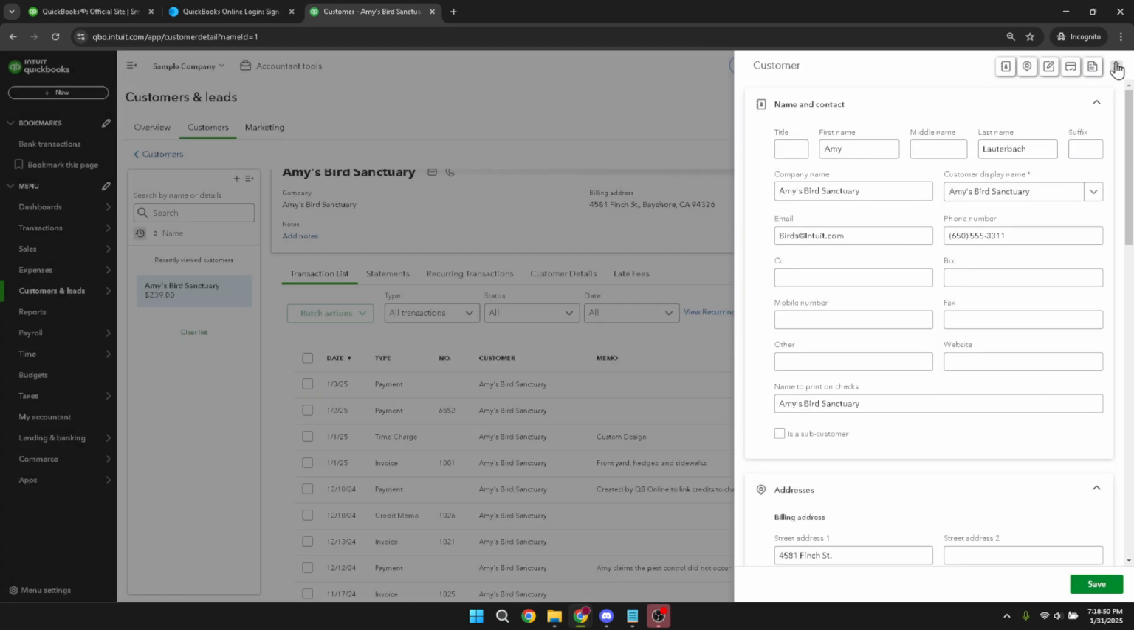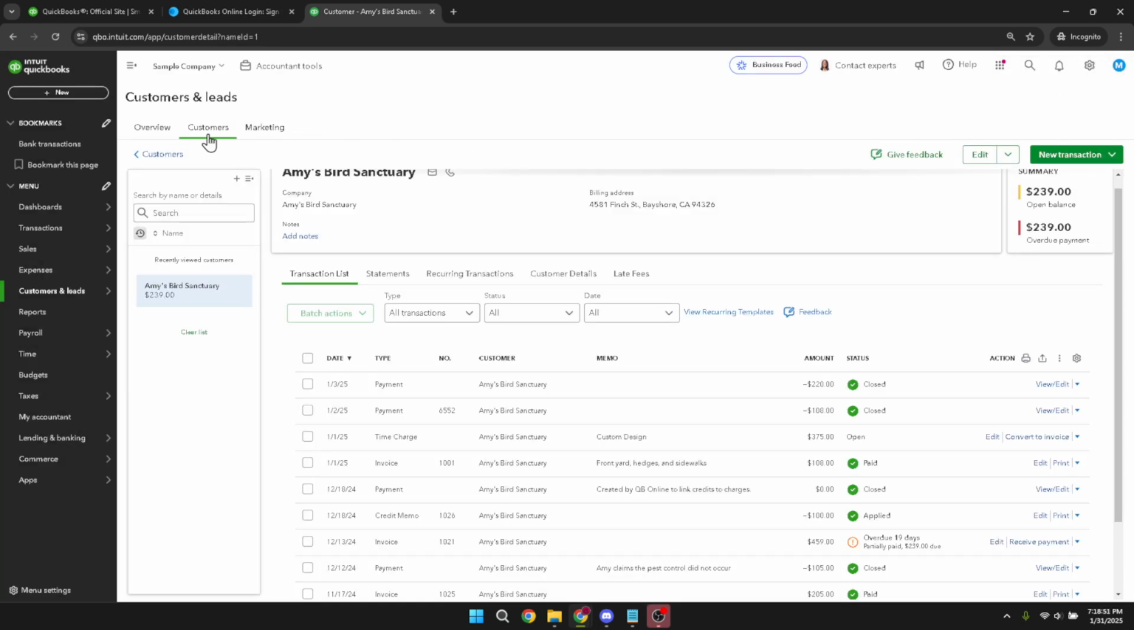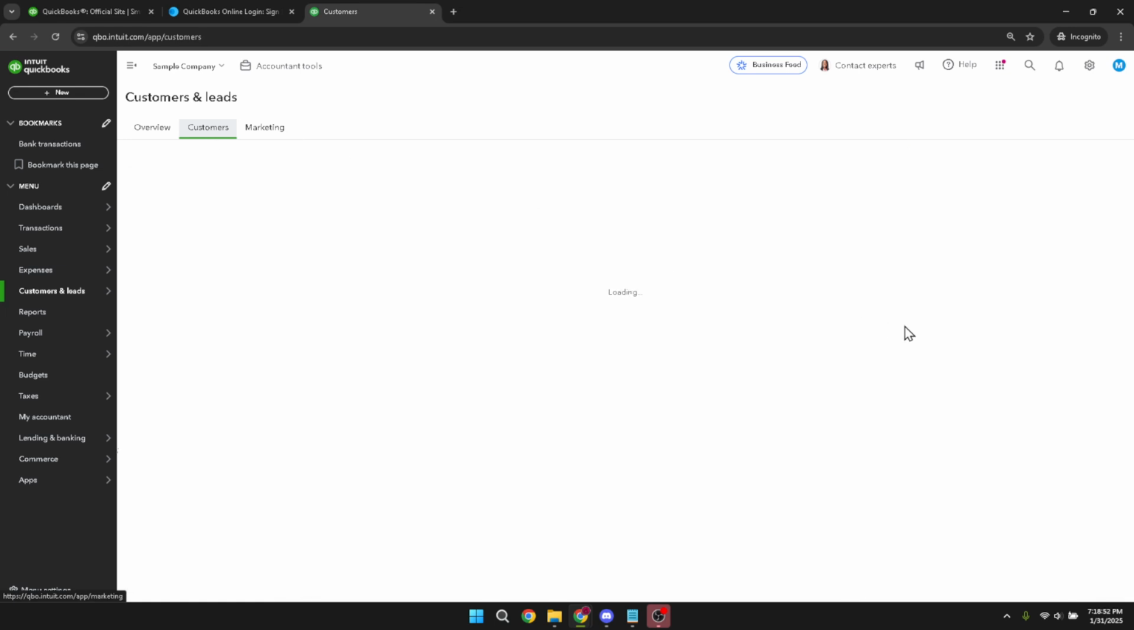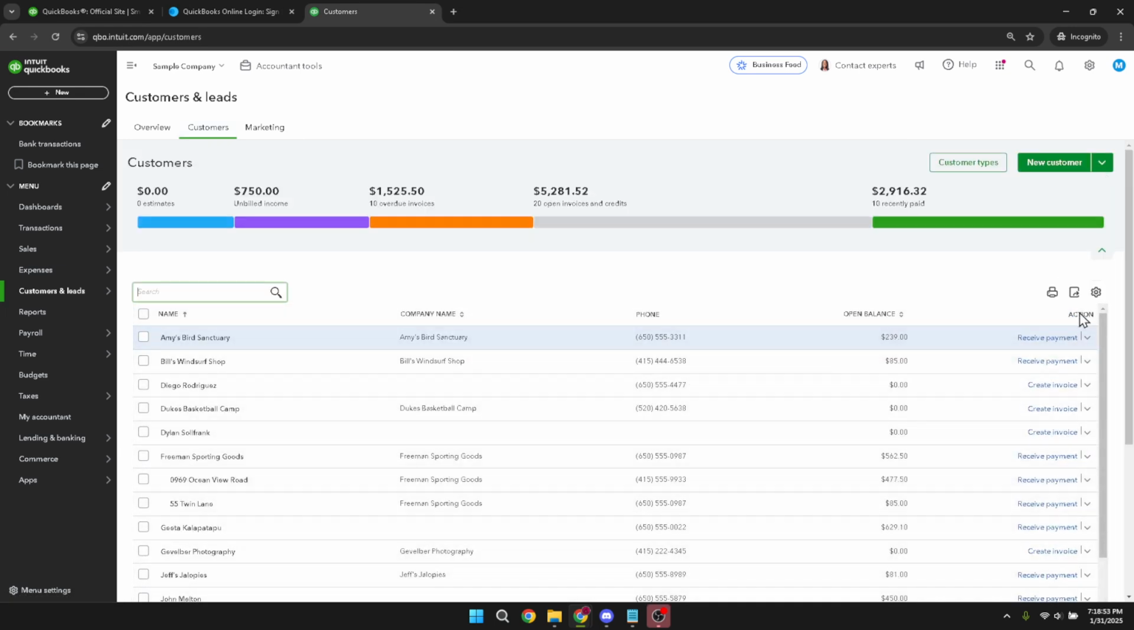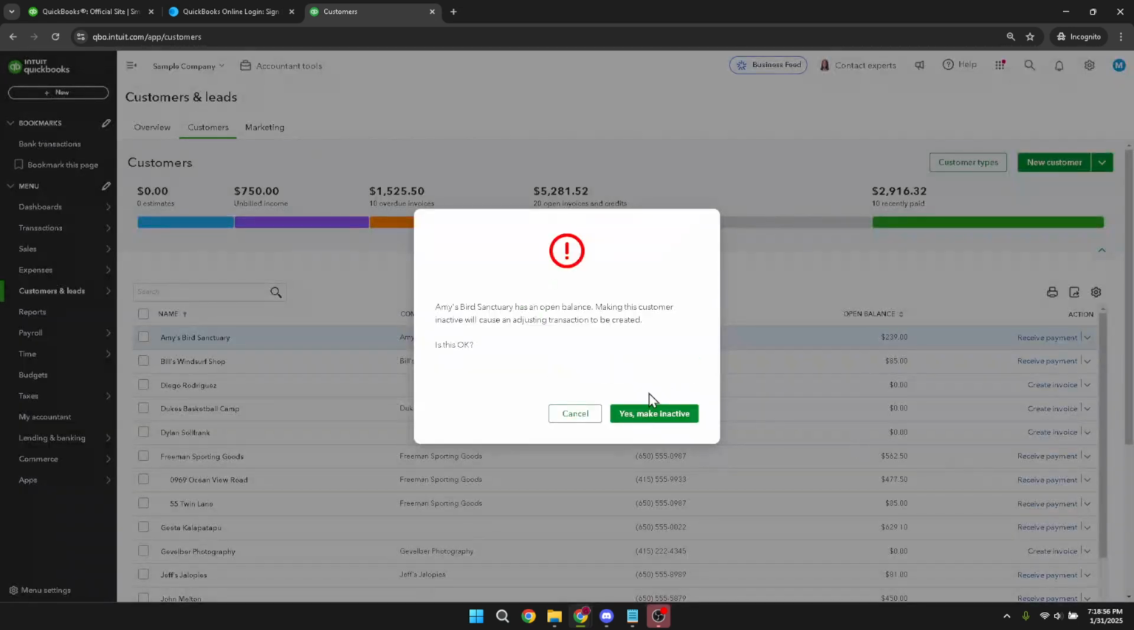Once you've clicked on Make Inactive, you'll see a confirmation prompt that asks, "Yes, make inactive." Confirm this action if you're sure about removing the customer from the active list. Making a customer inactive is generally reversible, but it's always a good idea to check if the customer information is no longer needed before doing so.